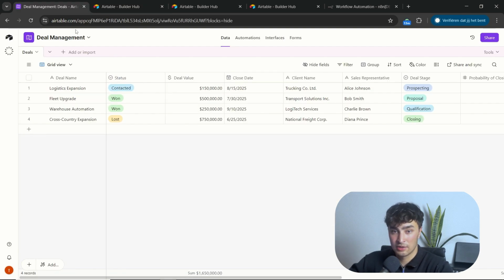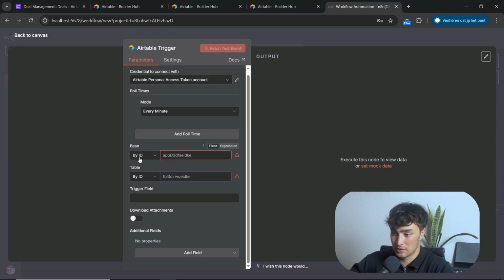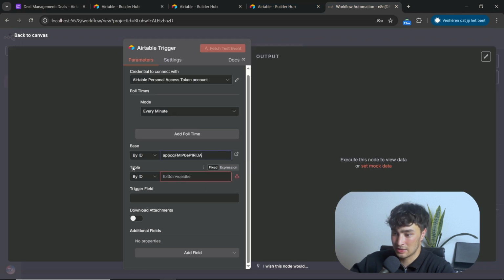In order to actually connect to a database or table, you'll have to use the URL. So after the first dash, there's a string of text that you need to copy, and that is your base ID. So click on By ID and then paste in that text. Then go back, and after the second dash, there's a second string of text that you also need to copy. That's your table ID.